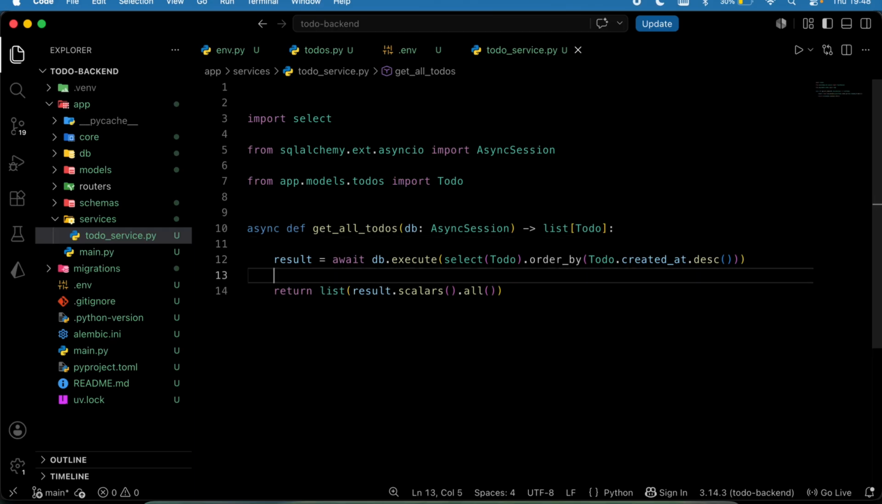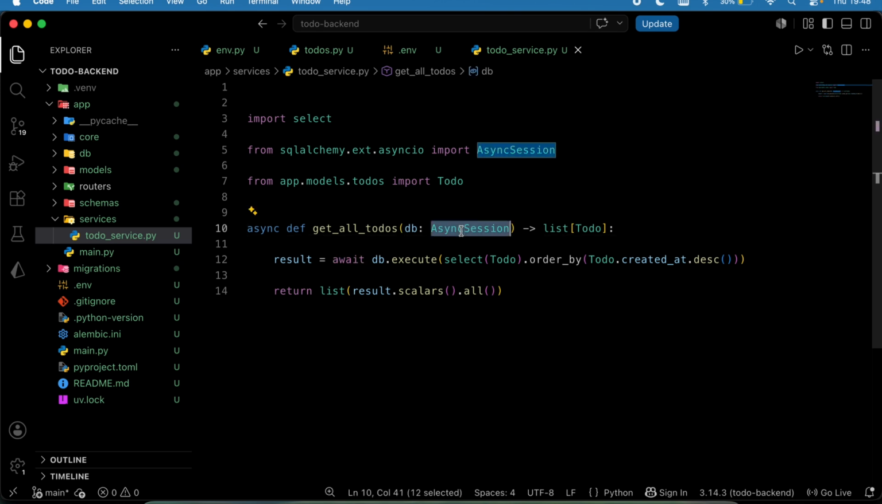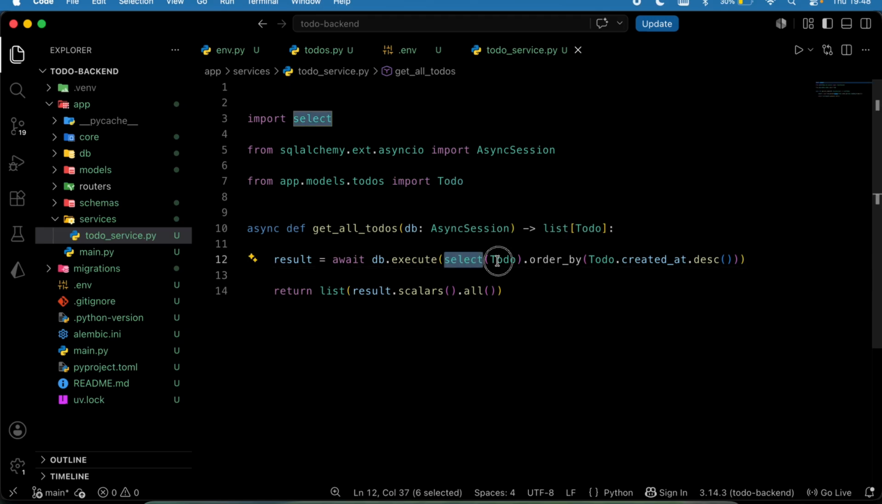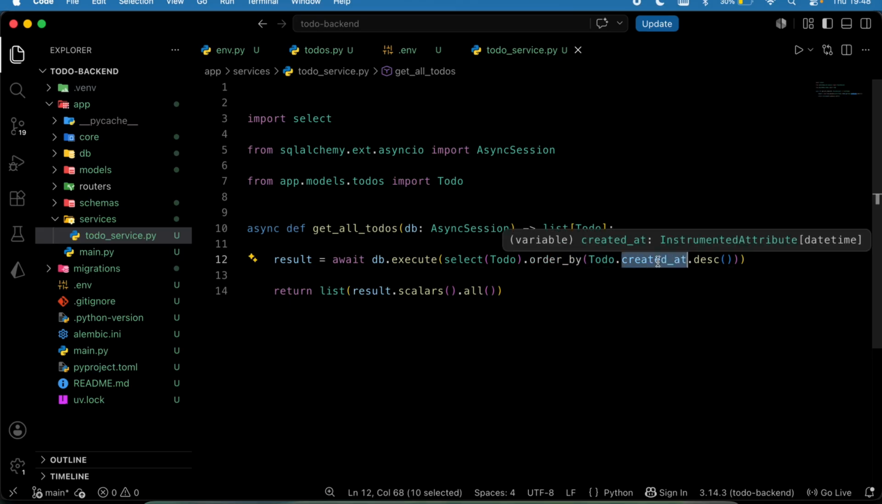So let me just explain this. What we are basically doing is awaiting, because it's an asynchronous operation right here. We are accessing the existing database session we have, which was created when our app was run. And we are saying database.execute, we're executing this command. Everything right here is a command. What's the command? We are accessing our database table by saying select to do, which is our database model. And we are getting all the values from our DB, ordering them by created at, so that we get the latest value first.